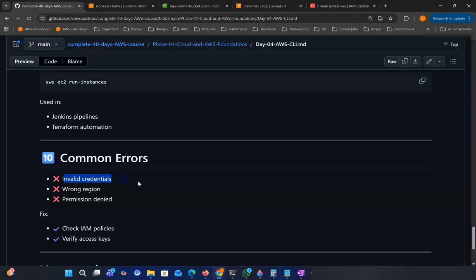So the common errors we get when configuring AWS CLI: invalid credentials. When you configure a credential, sometimes a space slips into our command, and that time it throws an error. So when you get this, you need to check that your credential is okay. Another is wrong region. Sometimes we are using the service in US East 1, but our service is available in Southeast 1. So make sure your region is properly configured. And permission denied.